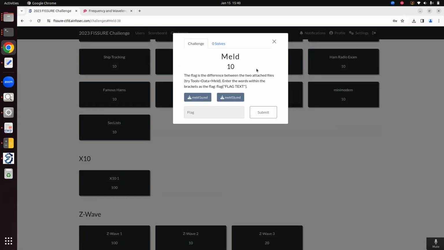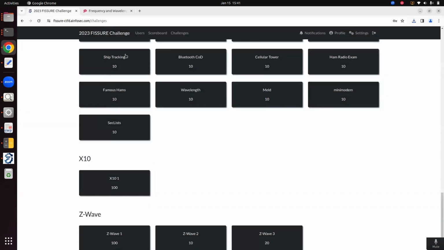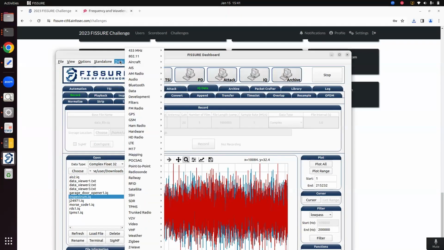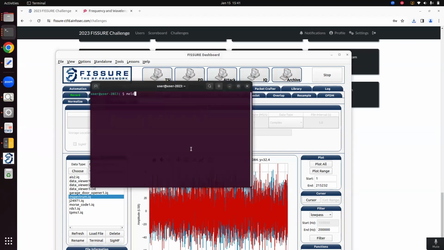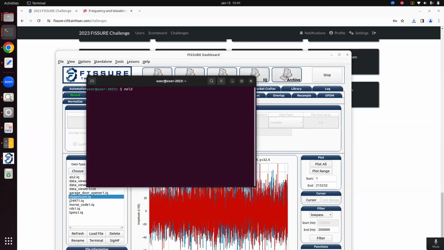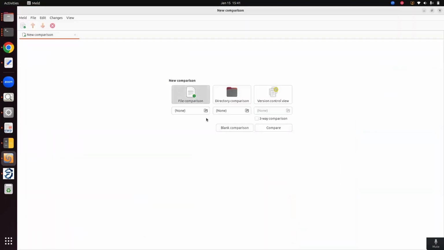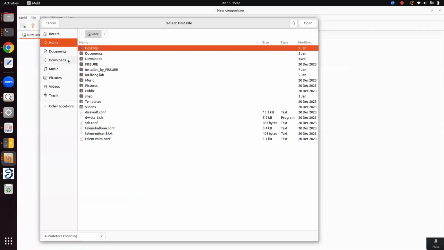All right. I'm gonna try to do these as fast as possible. Meld. Meld is a tool for diffing files. So it tells you what the difference between two files is. Diffing is a phrase for differentiating, I guess.